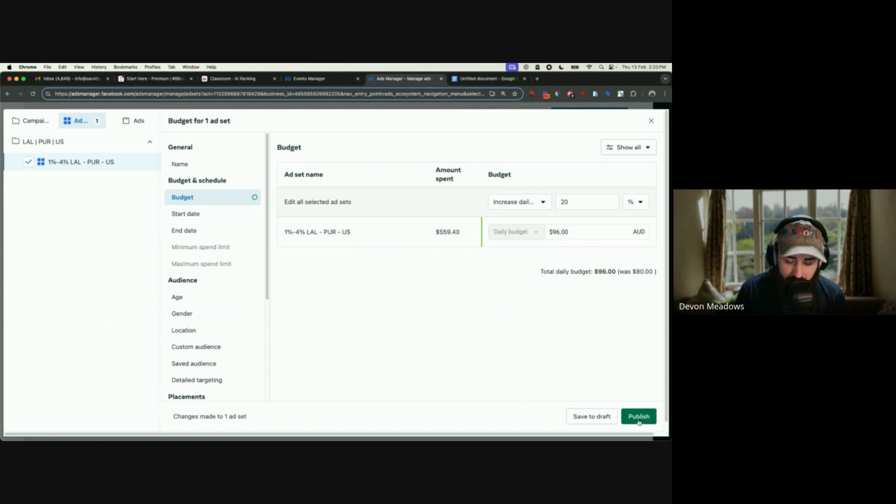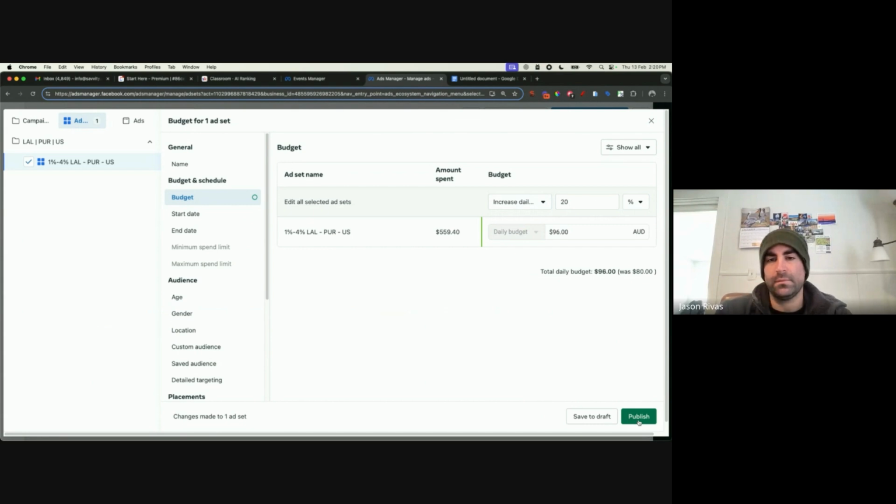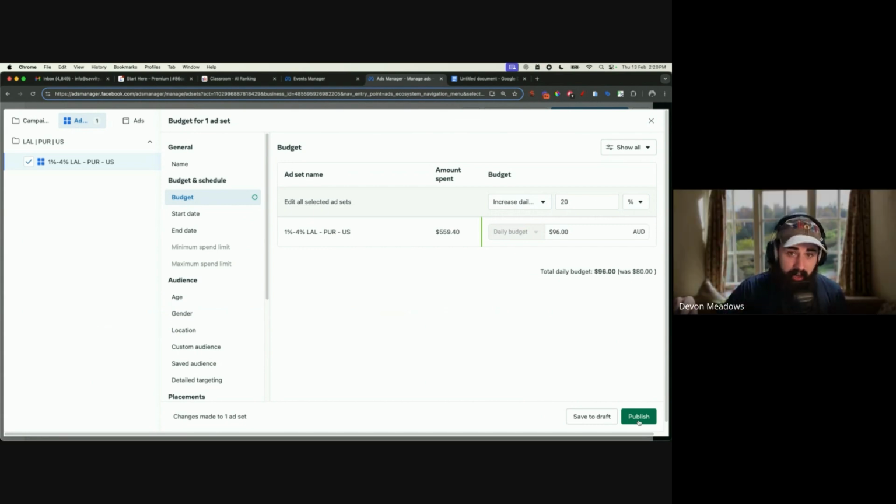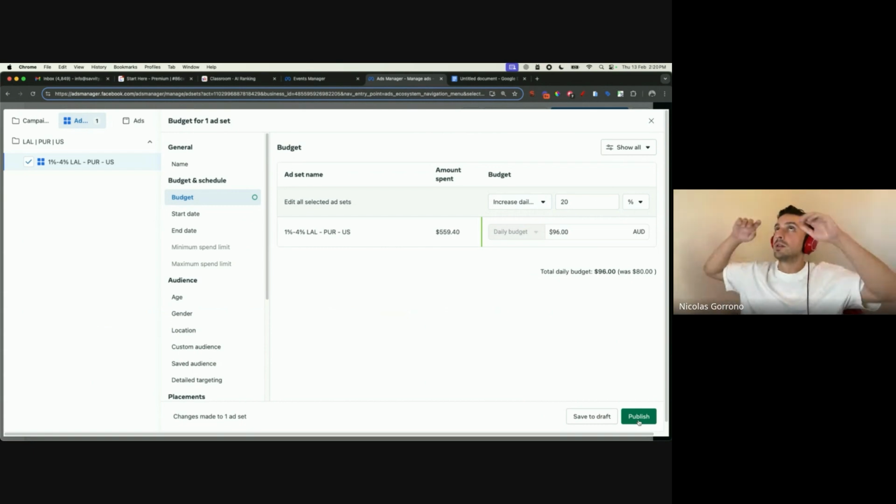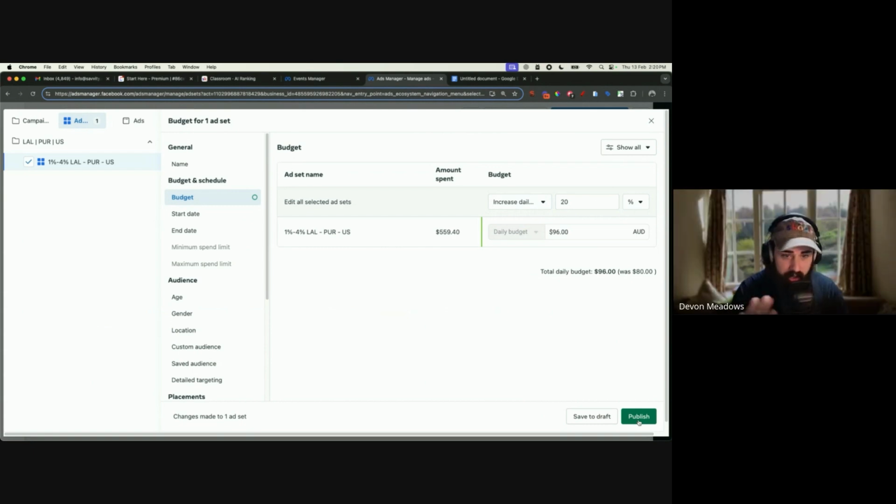Every time you're considering a bump, look at your last 7 days for this ad set and then look at your last 14 days, and ask yourself, are we staying the same? Is this ad set trending down? Is it trending up? If it's trending down, you just leave the budget where it is and see if it continues to trend down. You're paying attention to the last 7, last 14, and bumping by 20% every couple of days.